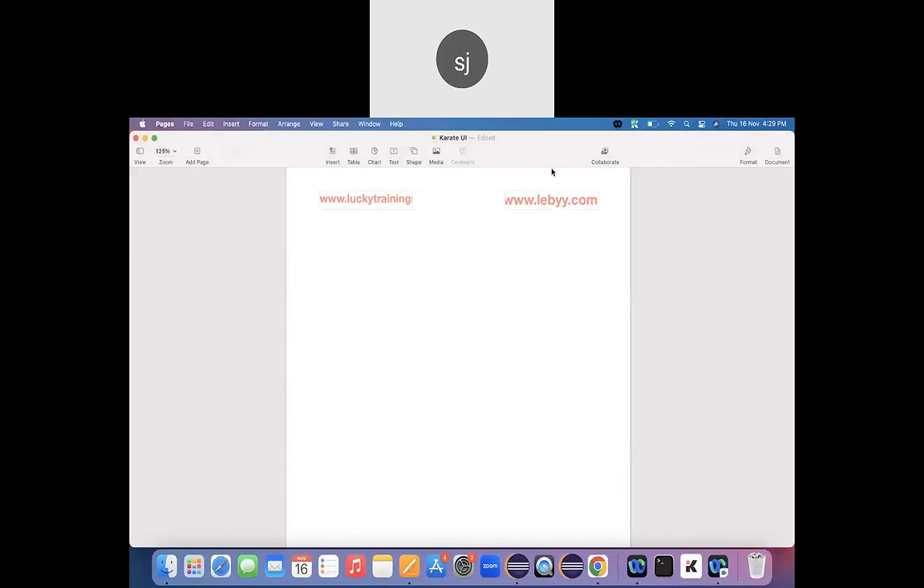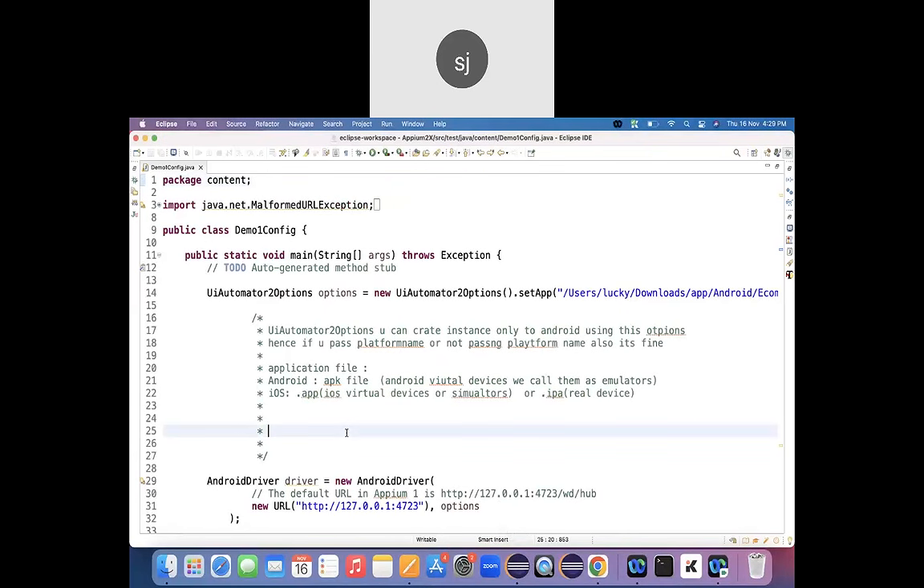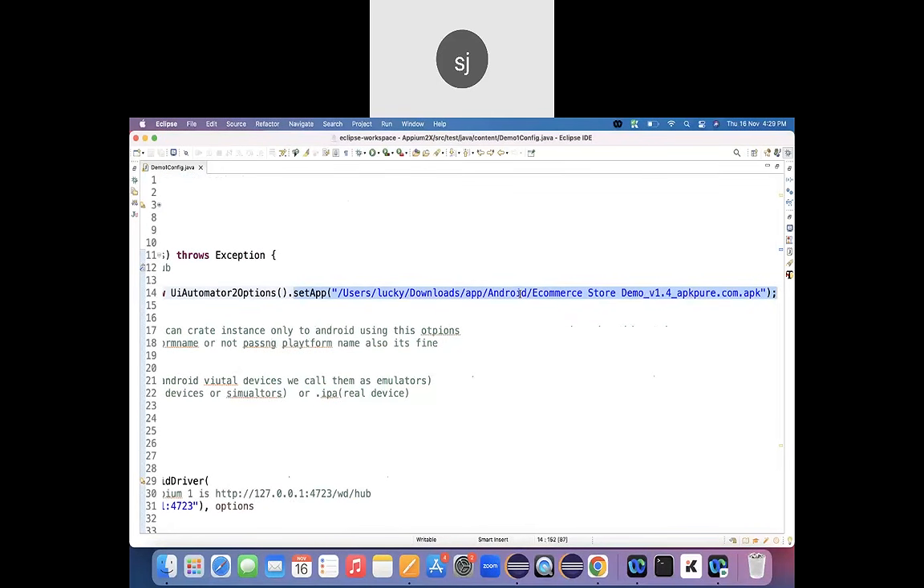Hi everyone, good morning. Welcome back to Appium 2.x Features. Guys, if you remember, as part of our previous session, we have seen how exactly we can create an instance with UiAutomator2 options, wherein we were just passing the app information directly.